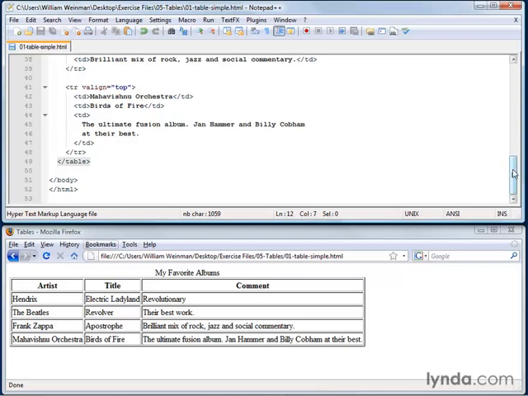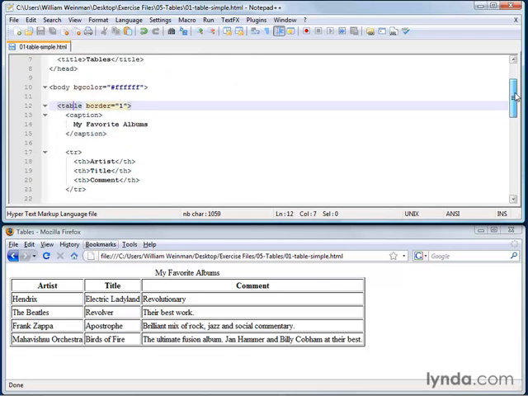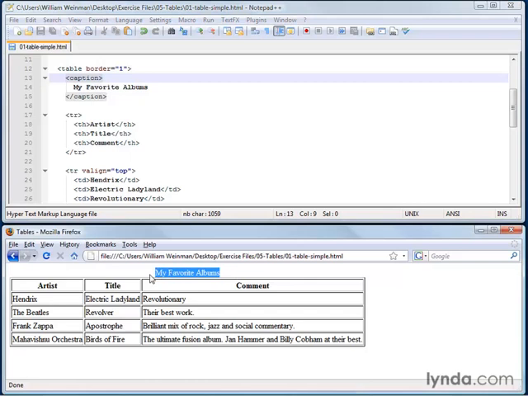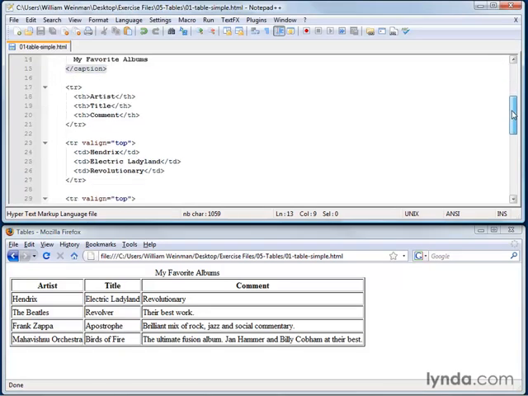So the table tag is a container, and it's a block level element, and it creates a table. Within the table, you have different pieces of information. Here's the caption that says My Favorite Albums, and that associates with this here on the screen. Your caption is useful for labeling the table as a whole. Then we have a table row, and you see it says artist, title, and comment. That's this row here.